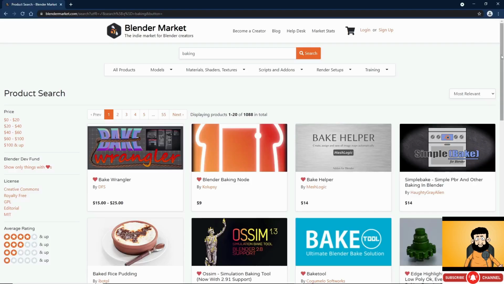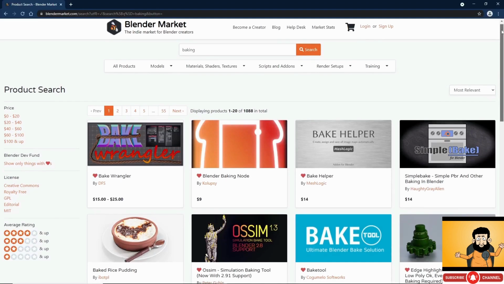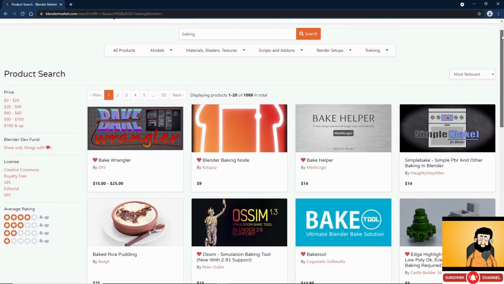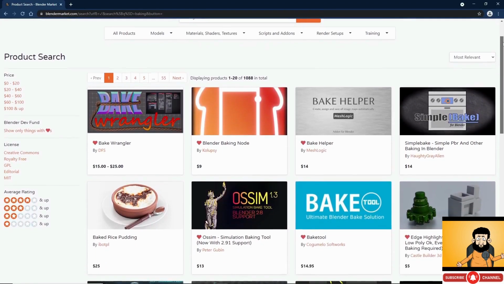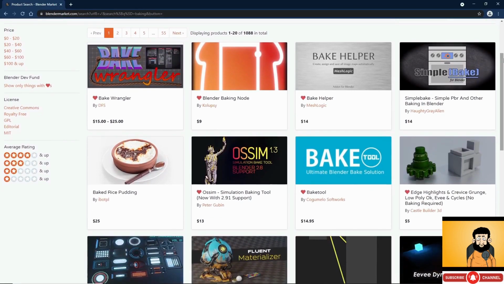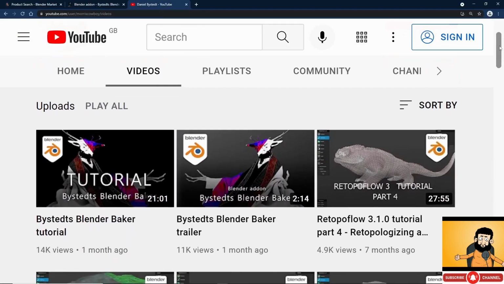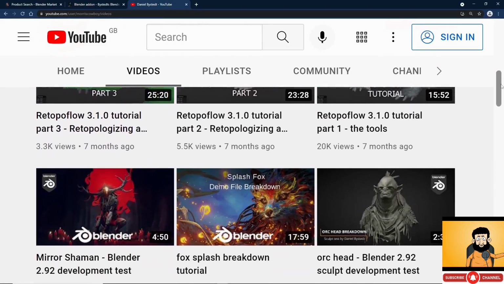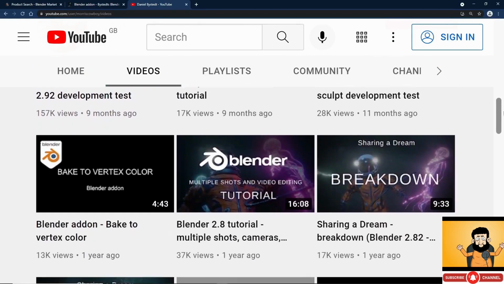First, I think it's worth pointing out that the baking process for Blender when compared to other software is actually quite basic. This is why there are several add-ons out there on the Blender market, for example, that try to make the process much easier. There is one that we'd like to highlight though, which also happens to be freely available, called Bysted's Blender Baker. That's Bysted, by the way, as in the ever-inspiring Daniel Bysted. If you haven't already checked out his work, it's phenomenal, so we urge you to do so.